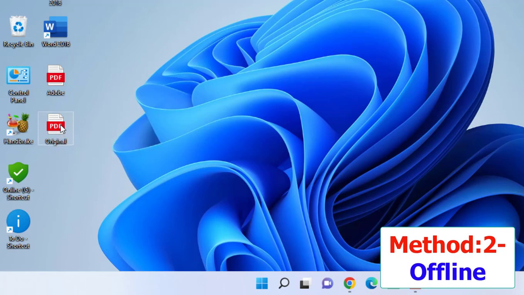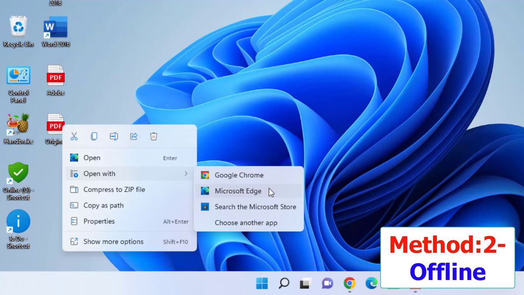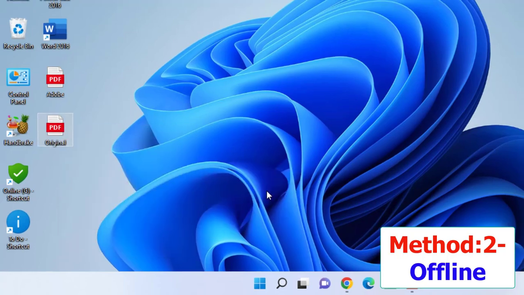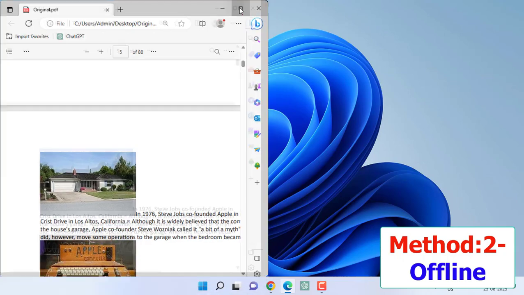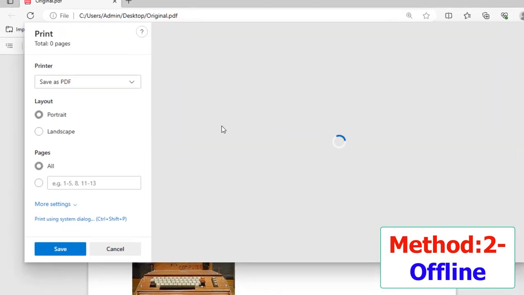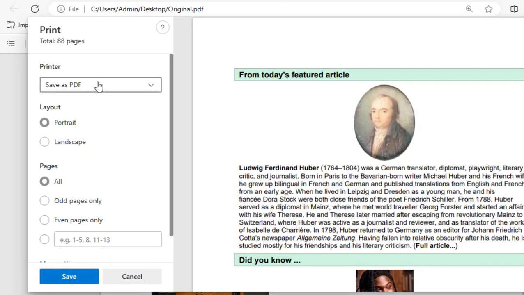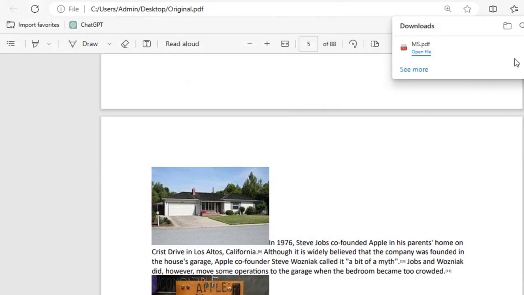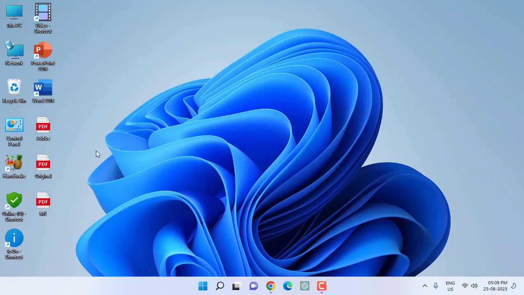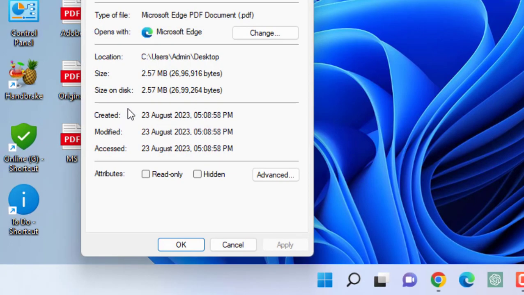So right click on your file which you want to compress and click on open with and select the Microsoft Edge. Okay, now just press Control P and then in the printer option select the save as PDF and select all pages and then save it and give any file name and save. That's it. Now let's check this one, properties and file size.